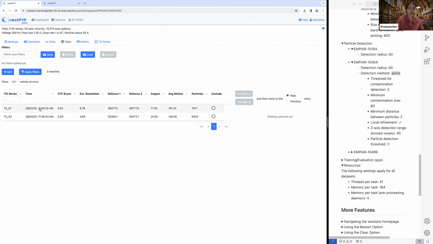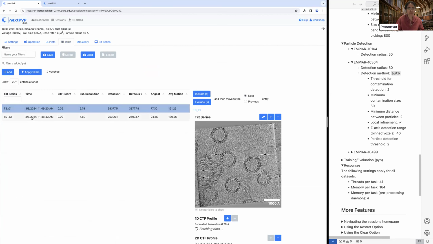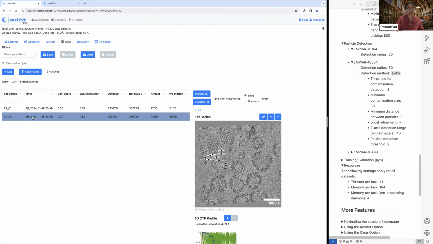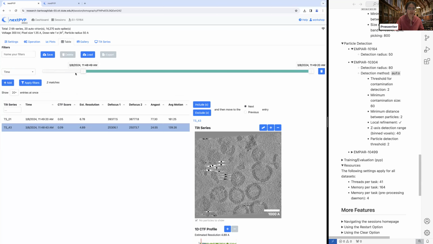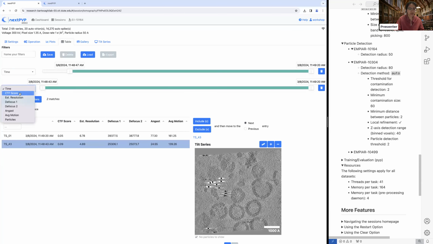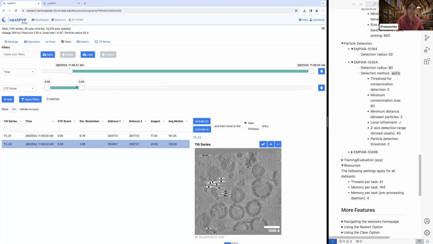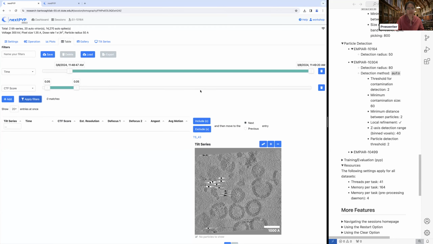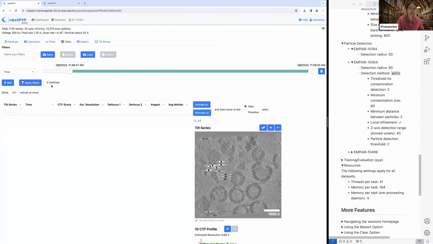But you'll see the table here, which is very similar to the traditional pre-processing information that you might see. You can add your filters here. So let's say I want to filter by time, or let's say I wanted to filter by CTF score. I can set that here. Kind of a toy example, but I can apply and delete filters, reapply filters.